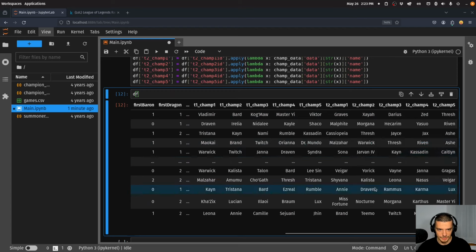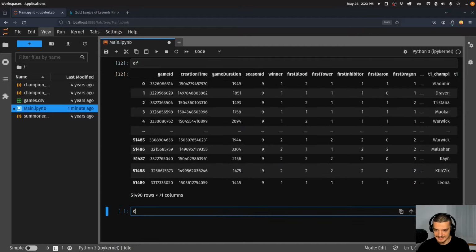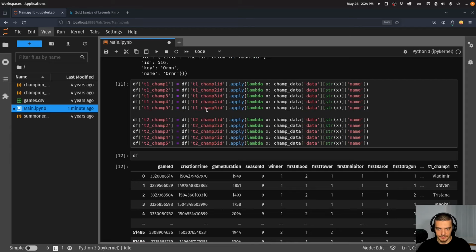And now if I look at the data frame, you can see that I have these additional columns here with the champion names instead of the IDs. So what we're going to do next, of course, is only select the champions. We're going to say df is equal to df, and I'm only going to pick the columns that are relevant now. Remember, we're going to first try to do it only with the champions picked, and then we're going to do it with some additional information.